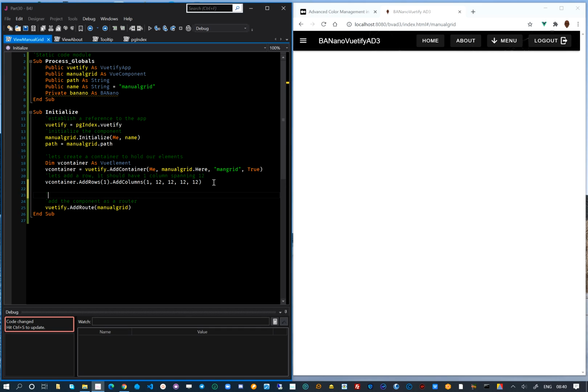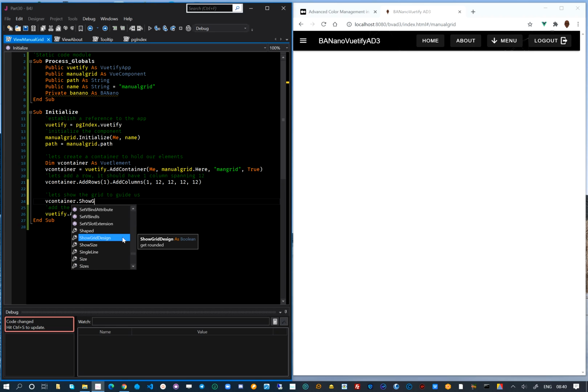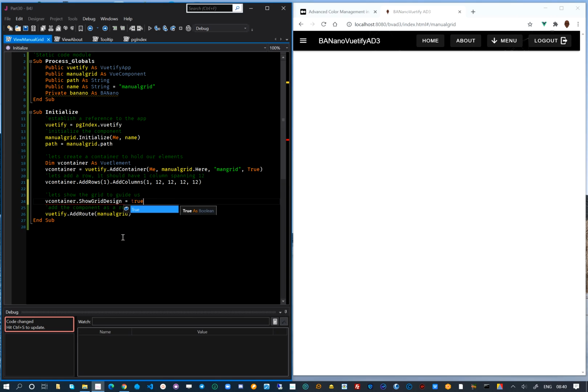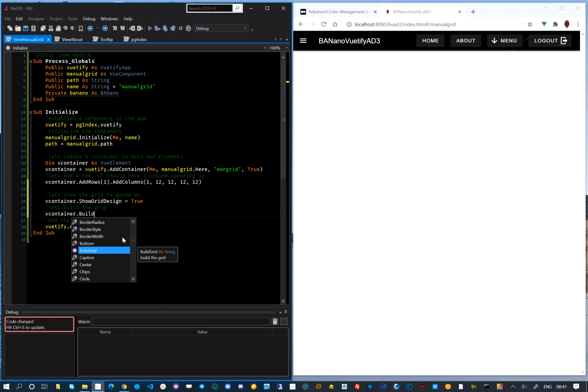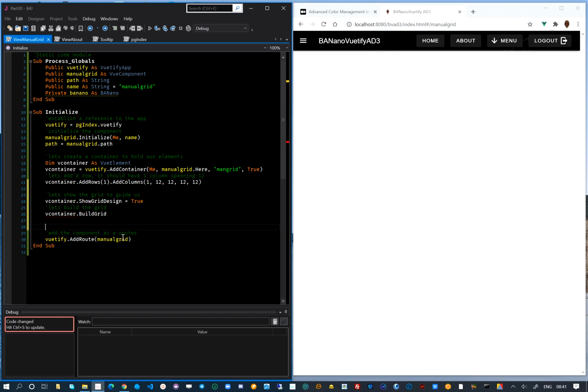We now need to ensure that the code to build the grid executes. Let's call it. We can only add elements after the grid has been built. This is exactly the same thing that build grid did when we checked it in the designer to build our grid. Now when we run our app, we should see our grid in design, which will help guide us where to put elements.